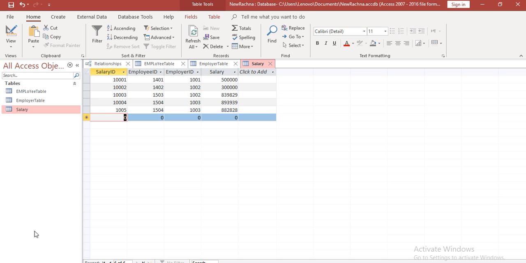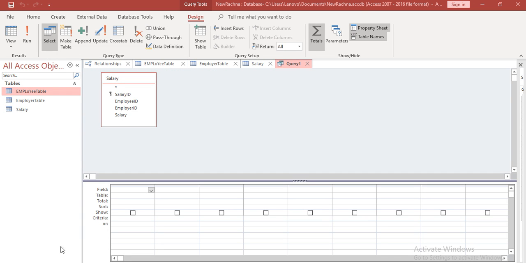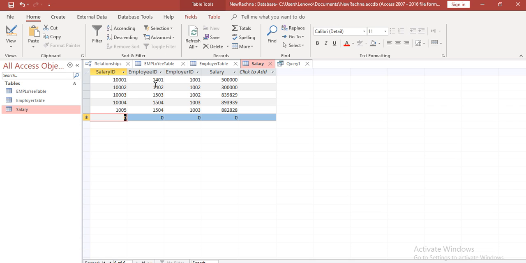Now see, we want to group details by employee ID, right? And let us cross-check with the salary table. Salary contains 1401, 1504 two times. When you group it, it displays the details distinctly, meaning only unique details will be printed: 1401, 1402, 1503, 1504. No repetition of data will be observed. Let me check with the query.